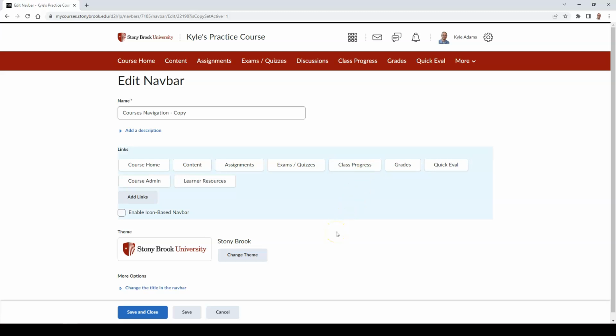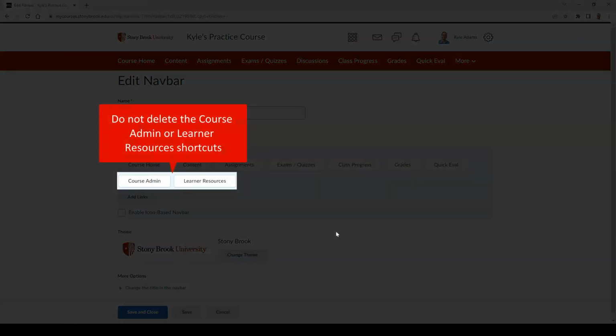Please note, it is highly recommended to not delete the Course Admin and Learner Resources shortcuts. The Course Admin shortcut allows instructors to access all course tools, so it is a very important resource to keep in your Navbar. And the Learner Resources tool allows students to access a variety of resources specific to Stony Brook.